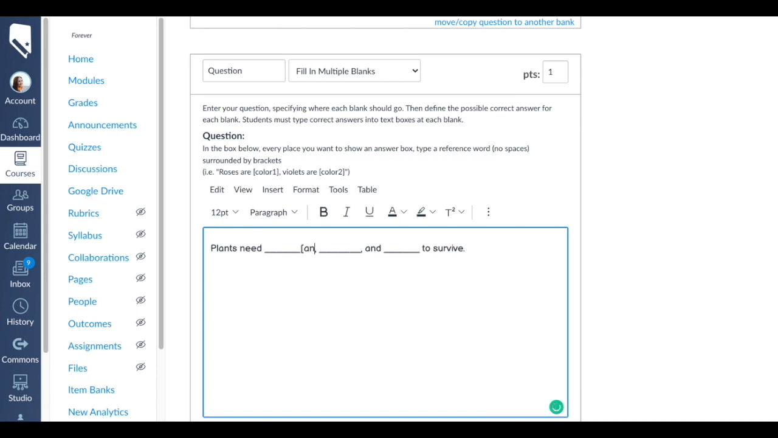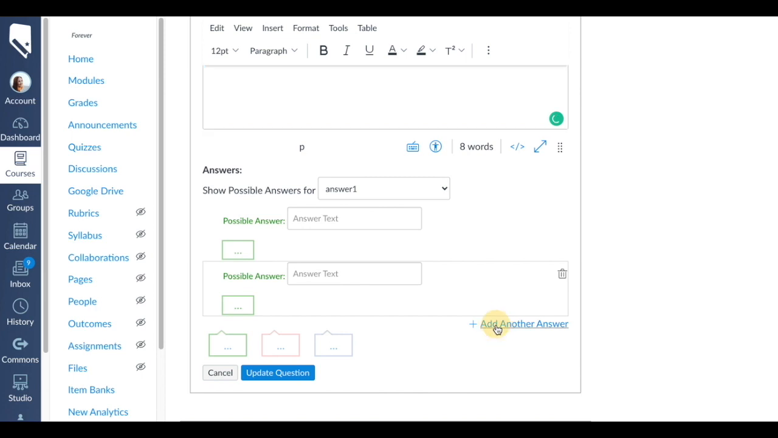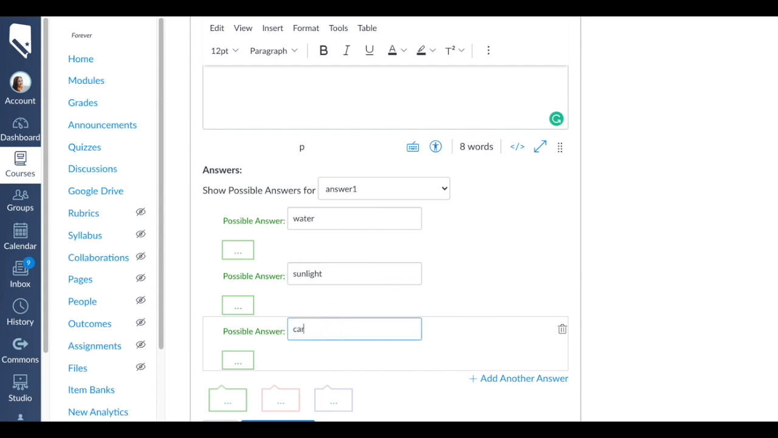And then like here I would put, oh, wrong one, answer 1, answer 2, and answer 3. Oh, there you go. And so then down here, we would add another possible answer because there's 3. So answer 1, answer 2, answer 3. It generates this for me. So I could put water, sunlight, carbon dioxide. Those are the 3.